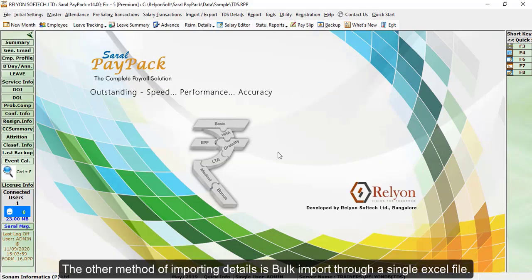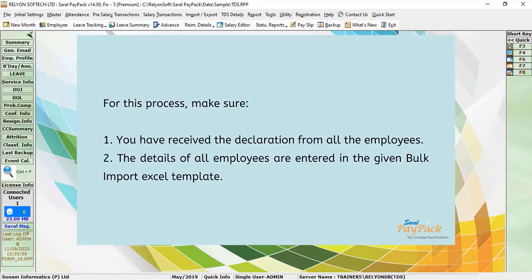The other method of importing details is bulk import through a single Excel file. For this process, make sure you have received the declaration from all the employees. The details of all employees are entered in the given bulk import Excel template.